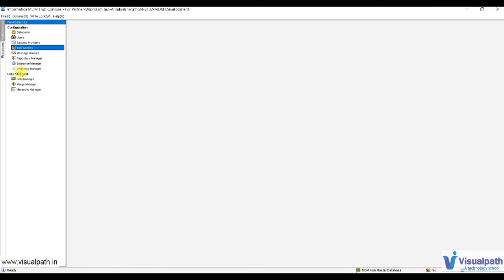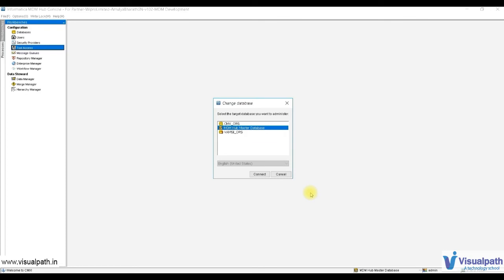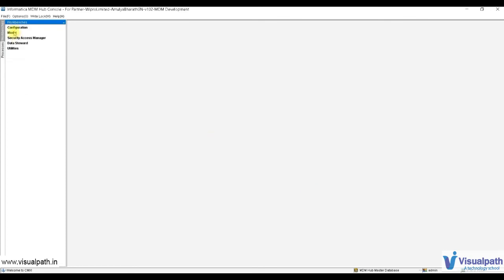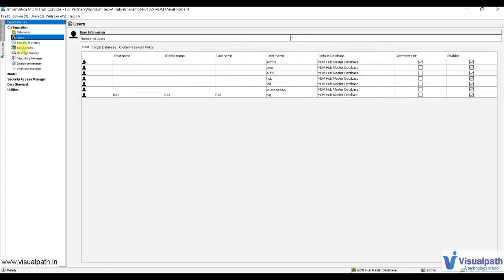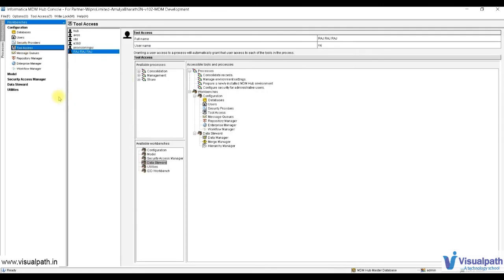So how did this happen? This happened when the admin added different options for you. So what options can be added over here? Where he can add the options for a particular user, that can be done under your tool access option. So this is where you add the users, and tool access is where he can either add the options or revoke the options.